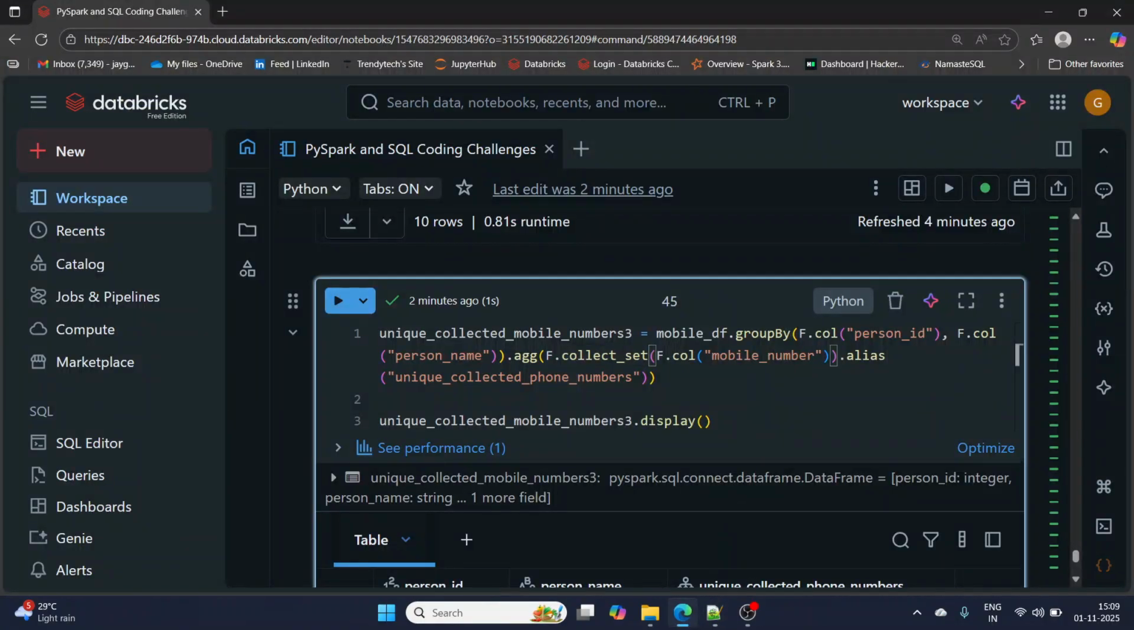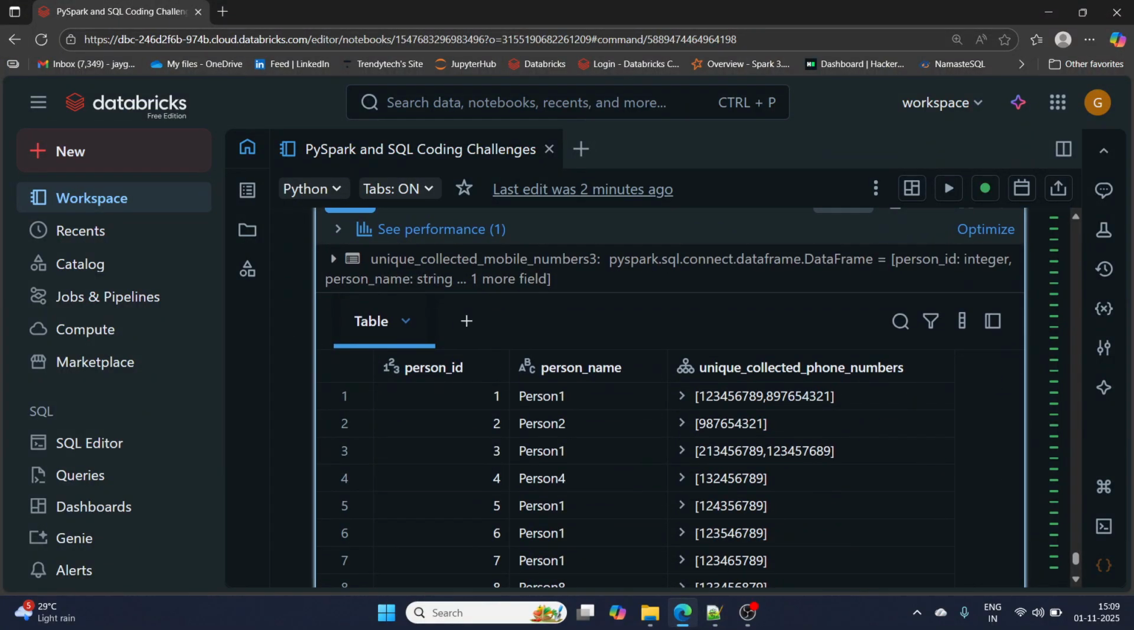How we are going to achieve this is, I have already told you the size transformation in the last challenge, right? So if the size of this array is more than one, then yes, they are using multiple mobile numbers. If the size is one, okay, it is not going to be less than one. If a person is not using a phone number, that is not going to be in our data, for now. If it is one, then no, not using multiple phone numbers.